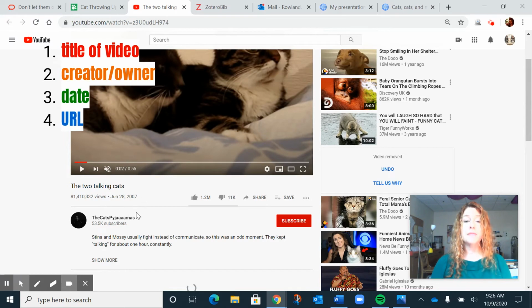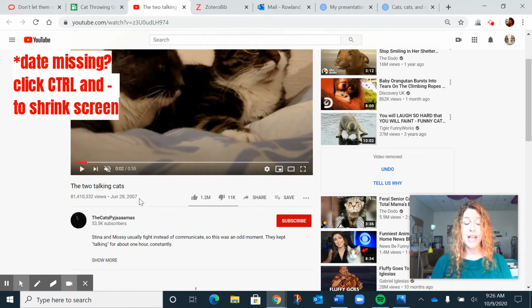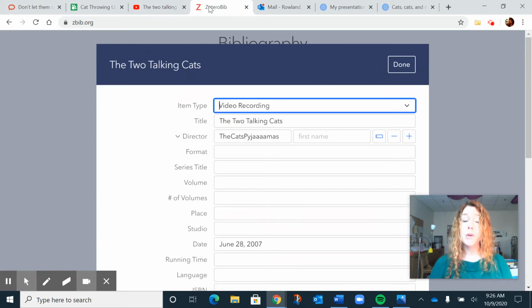A little note, if for some reason your date is not showing up, that's because your screen has been zoomed in. So zoom your screen back out to about 90%. You can do that by hitting the Control and the minus buttons on your keyboard, and it'll shrink the screen and the date will appear. It's just a weird glitch that happens on YouTube. Once we have all of our information in, we're going to click Done.